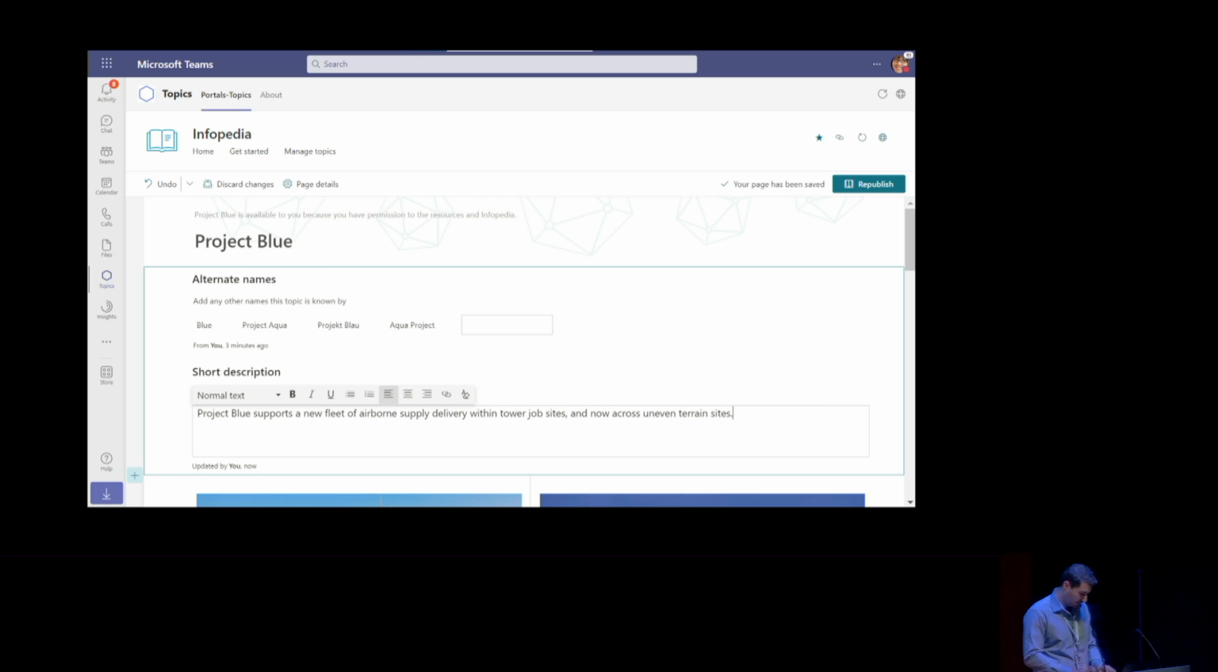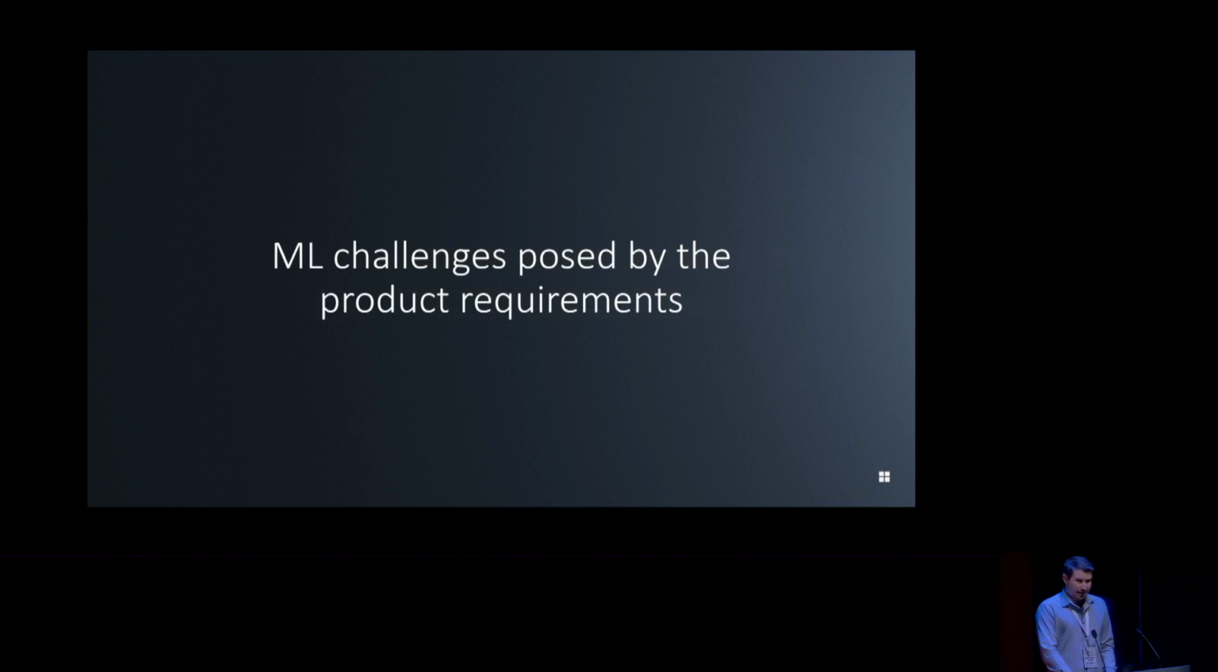I hope I managed to fit that in less than 5 minutes. It has to do with automatically organizing the content into these topics and then surfacing them in various user experiences. Is that more or less clear? Yeah, all right, cool.